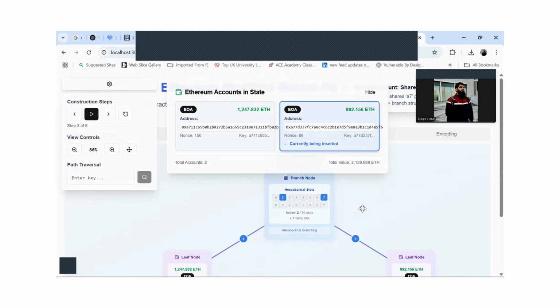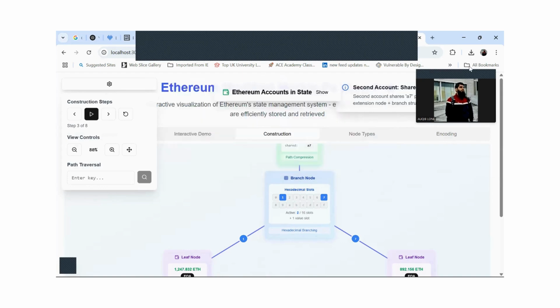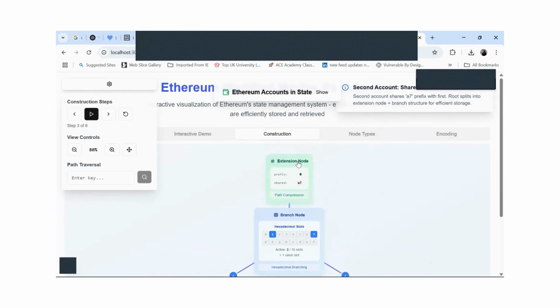Then the branch node has a unique structure. It has 17 slots. We have 16 slots for the 16 characters of hexadecimal numbering, 0 to F. Then we have the value slot. Sometimes it holds the value of that node or that account in the branch node. But the other slots, 0 to F, hold the hash of the nodes they are pointing to. So here I'm explaining that now we have two nodes with a common prefix. What we are seeing here is the extension node, and the extension node has two types of prefixes.